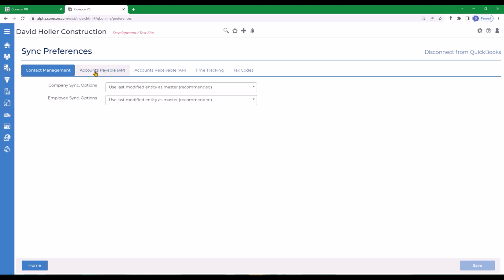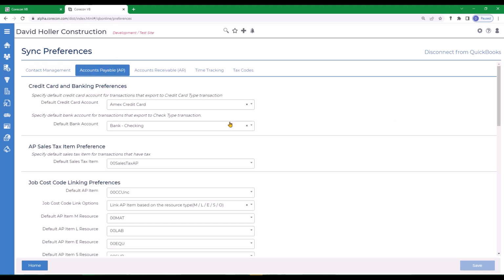Next, we're going to go to the Accounts Payable tab. The first thing you see is a default credit card. The default credit card account that you're selecting is coming from your QuickBooks chart of accounts. The same is true for the default banking account.